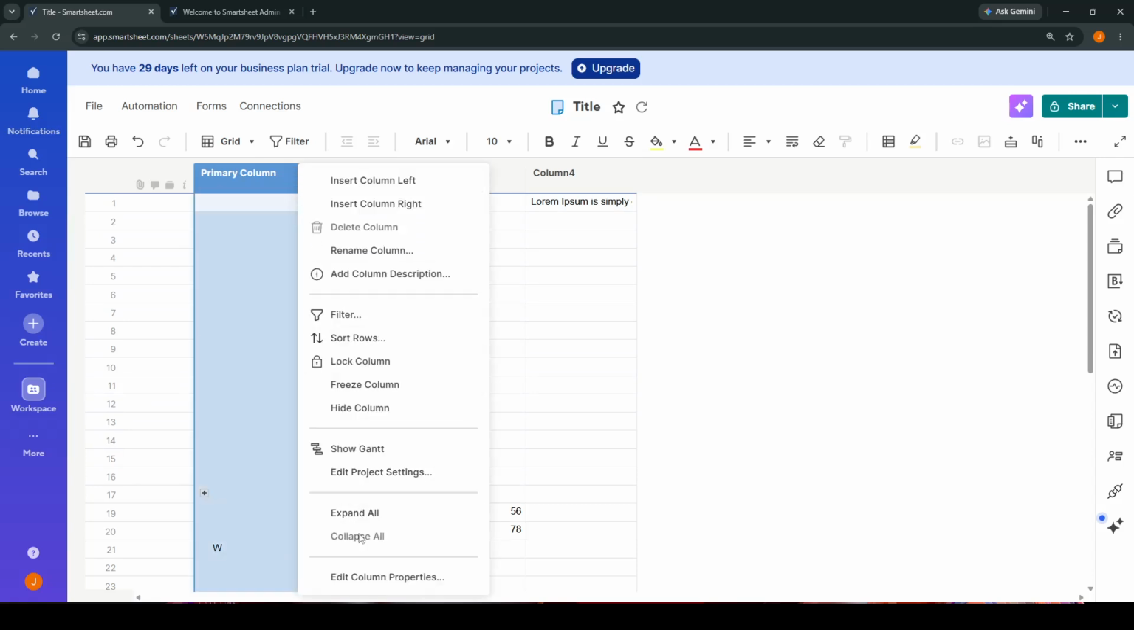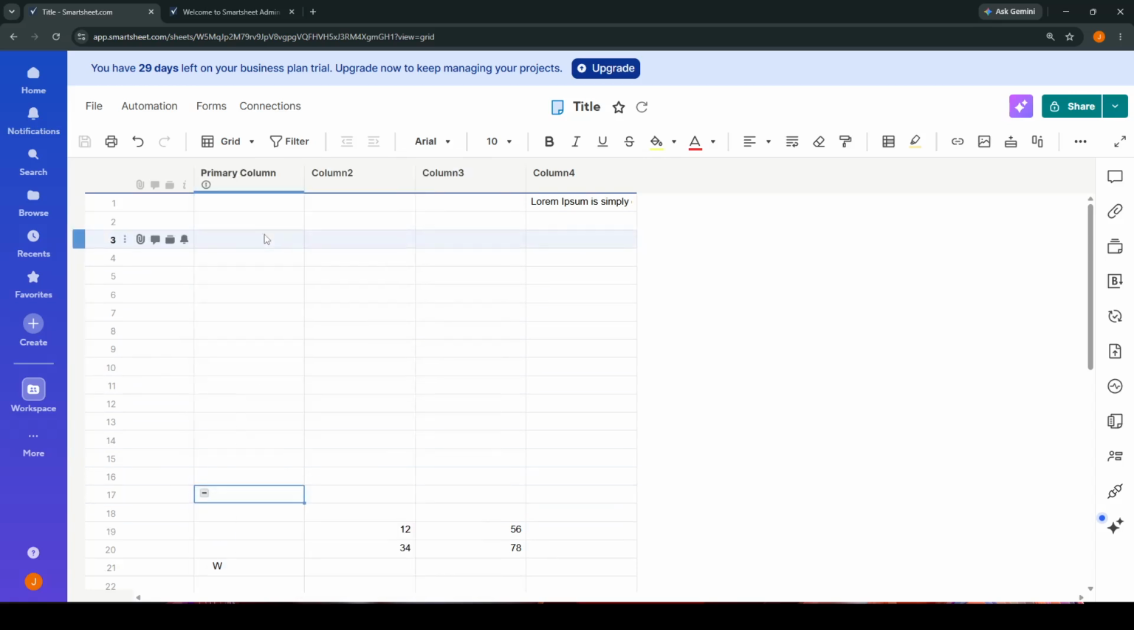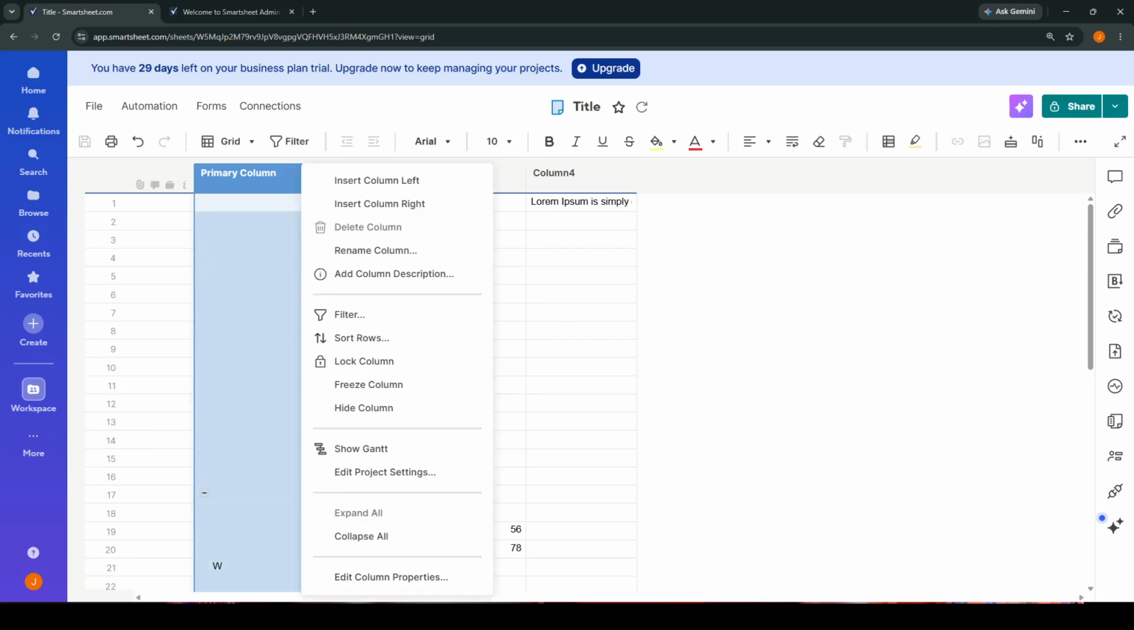It is also helpful to understand why this step matters. Collapsing rows can be useful during review or presentations when you want to focus on the higher-level items. Instead of scrolling through everything, you can quickly scan the structure and then expand specific rows later if you need more detail. When you are done checking the view, you can continue working in your Smartsheet normally.